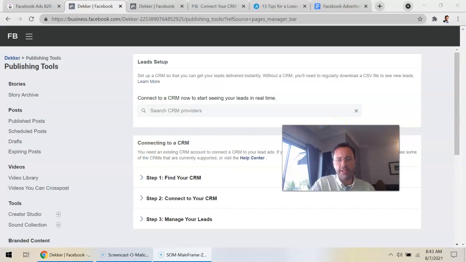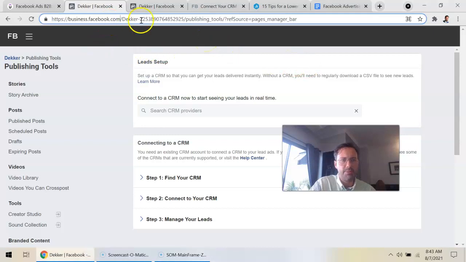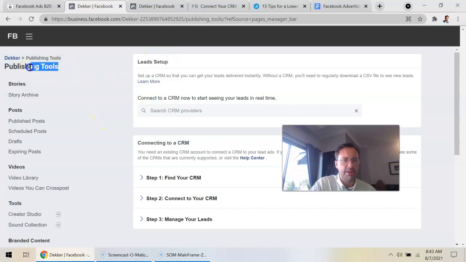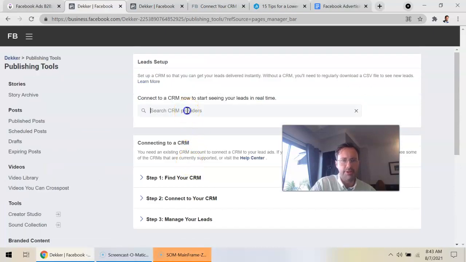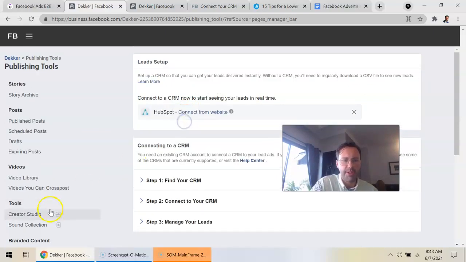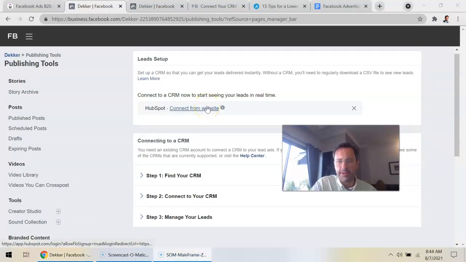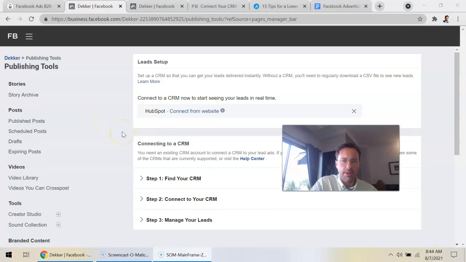So how do you actually integrate the CRM with Facebook lead capture forms? Well, you go to business.facebook.com to go to your business account. I'm in this area called the Publishing Tools, and down at the bottom there is a selection called Lead Setup, and here you can search for your CRM, for example HubSpot, and then you would connect from website to integrate into HubSpot. Now, there are going to be situations where what you may want to do is integrate the form submission into your actual application. So maybe you have like a free trial in your app, so there may not be a native integration that's available for you. In cases like that, what you may need to do is build a connection to Zapier and then do a Zapier integration with Facebook Forms.